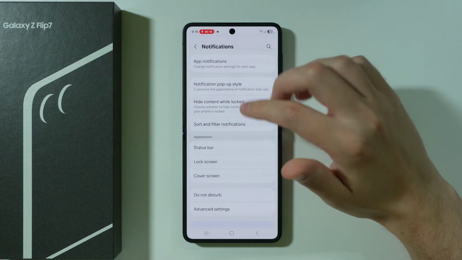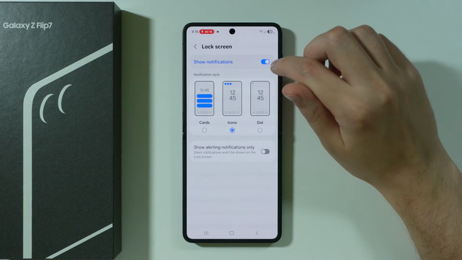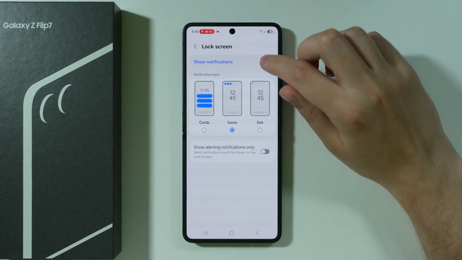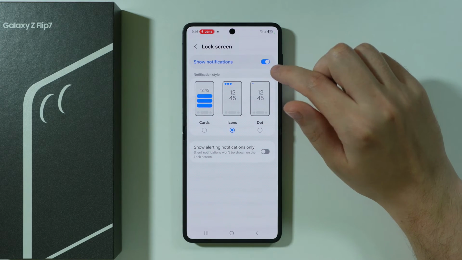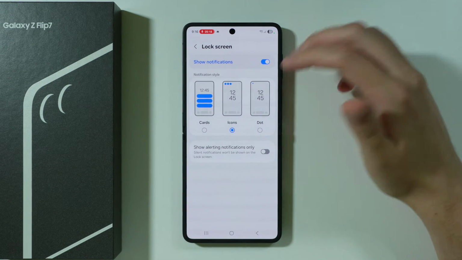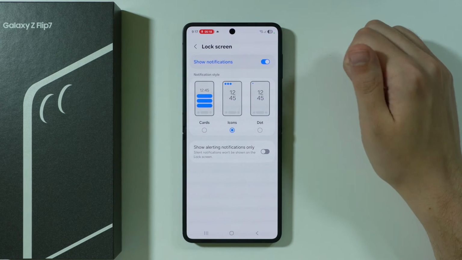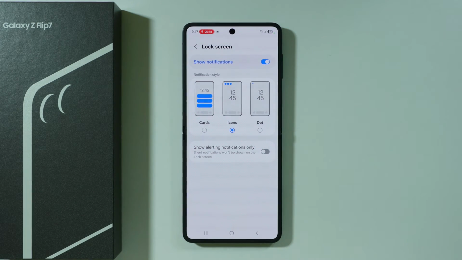Besides that, what you can also do is go to the lock screen option over here, and you want to make sure that notifications in lock screen are actually enabled. So turn them on, make sure that you can see notifications in the lock screen, and the style doesn't really matter that much, I think, as long as these notifications are actually enabled.